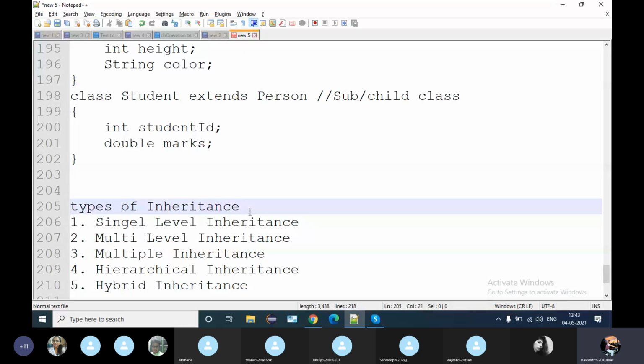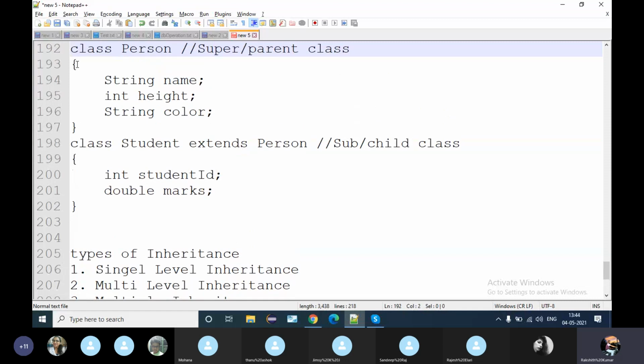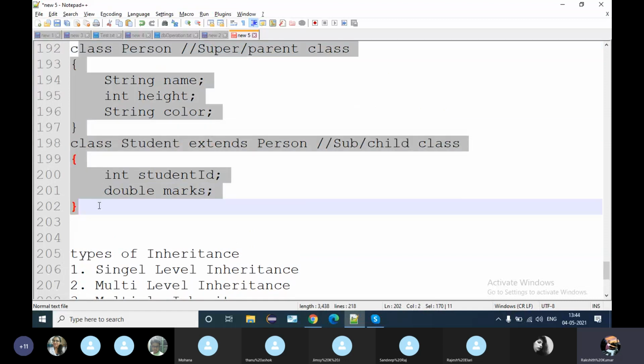In the single level inheritance example that I have written here, we get the properties of one class to another class. This is what single level inheritance is. From the Person class, we are inheriting to the Student class. Here I have only one level of inheritance. This is what we call single level inheritance.